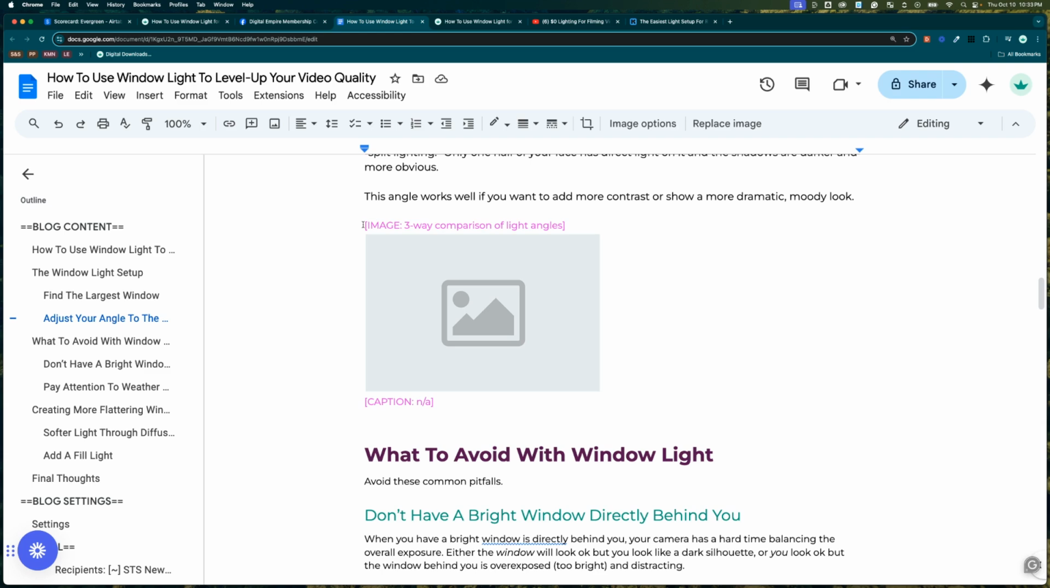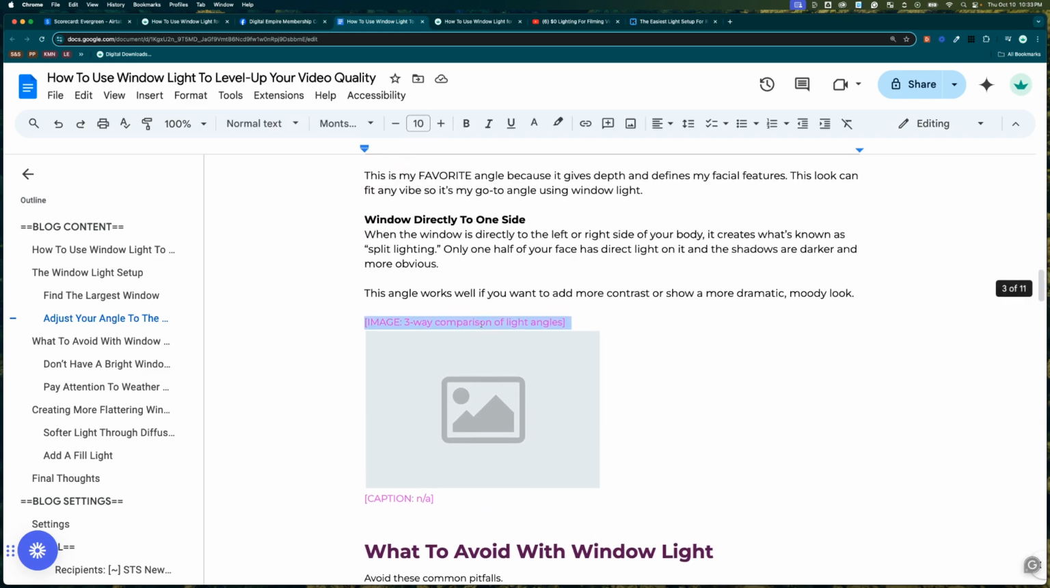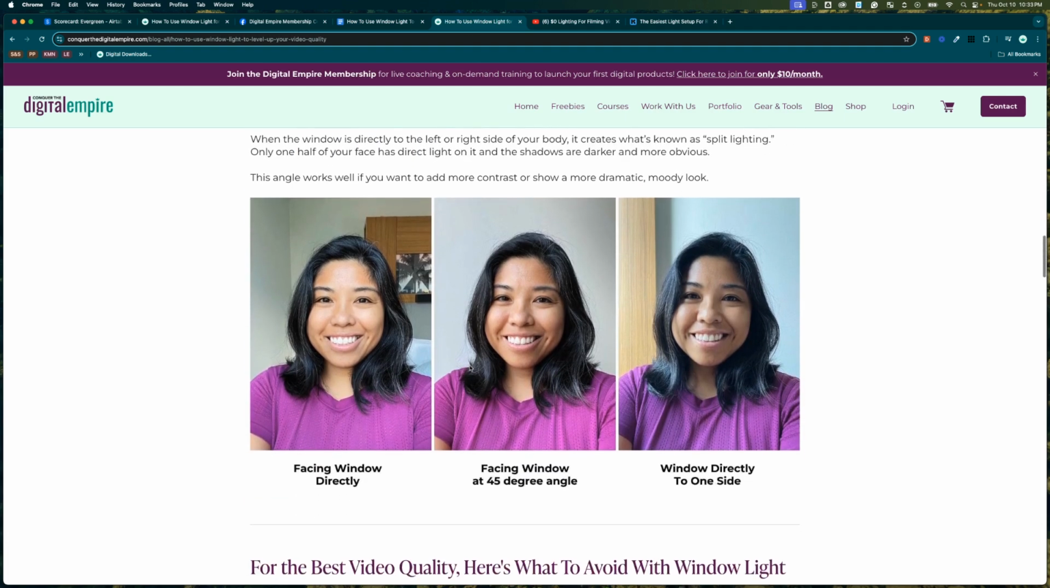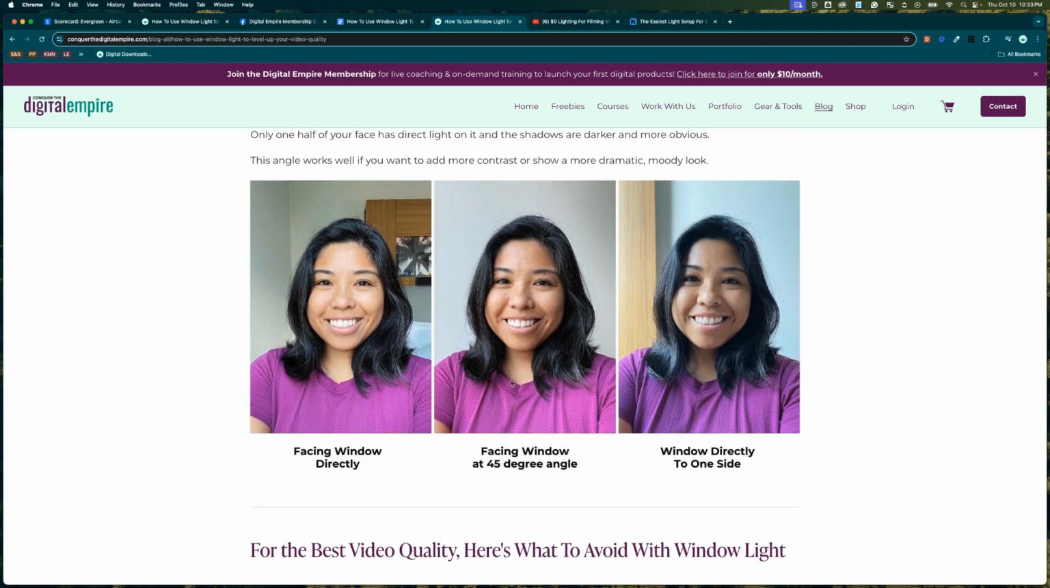You'll see here's another example of an image where I want to do a three-way comparison of lighting angles when you're using window light. Again, if I go back to the blog and I scroll further down, this is that three-way comparison that I talk about in the blog.